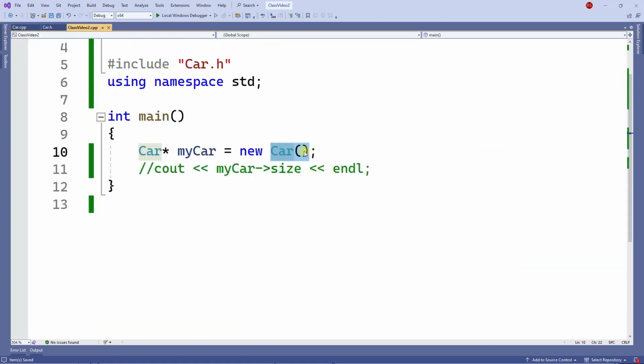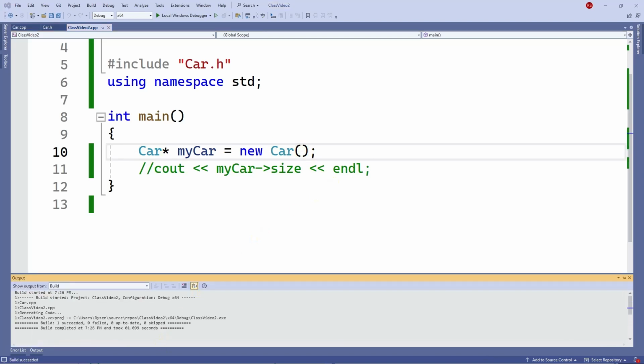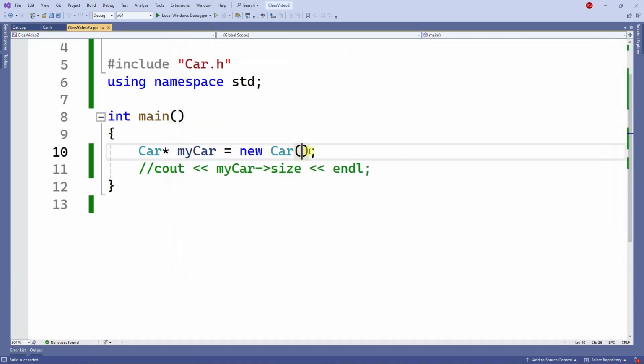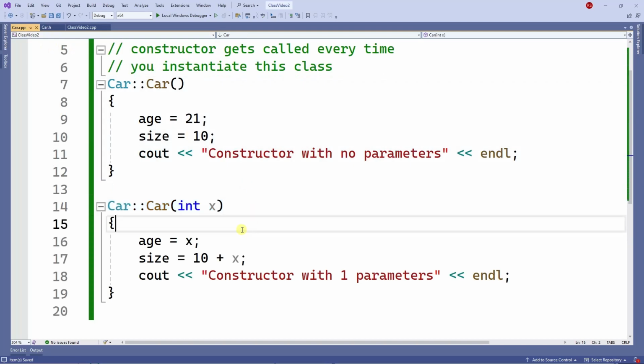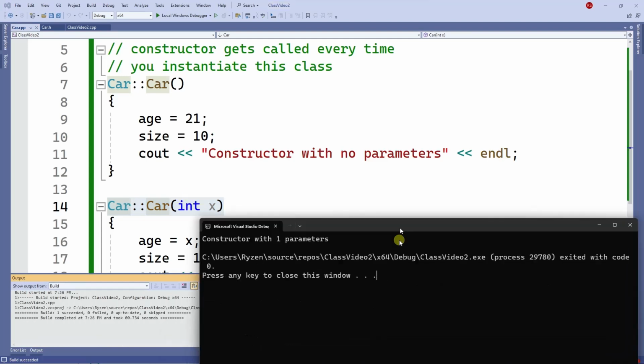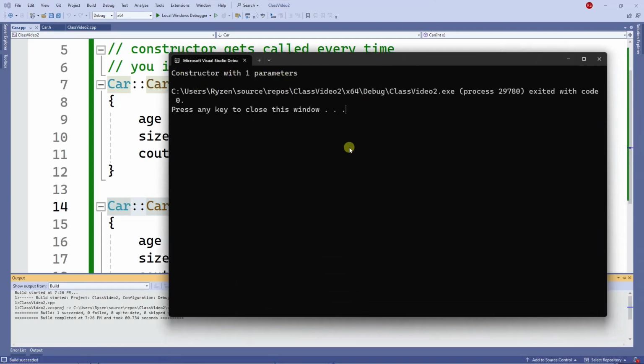So currently I'm passing nothing here, no parameters. So if I run this program, it's going to call the constructor that says no parameters. However, if I decide to pass a value here, let's say 3, because I have a value here, when I initialize this class, it will call the constructor with one parameter, which is this constructor here. So I'm going to run this program again, and then I have, hey, constructor with one parameter.